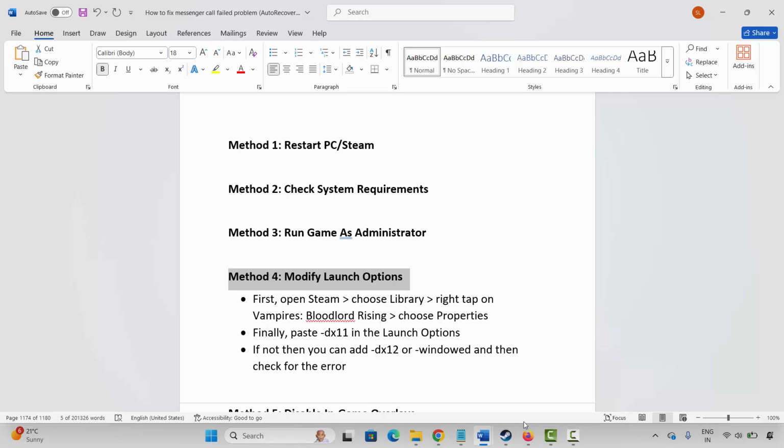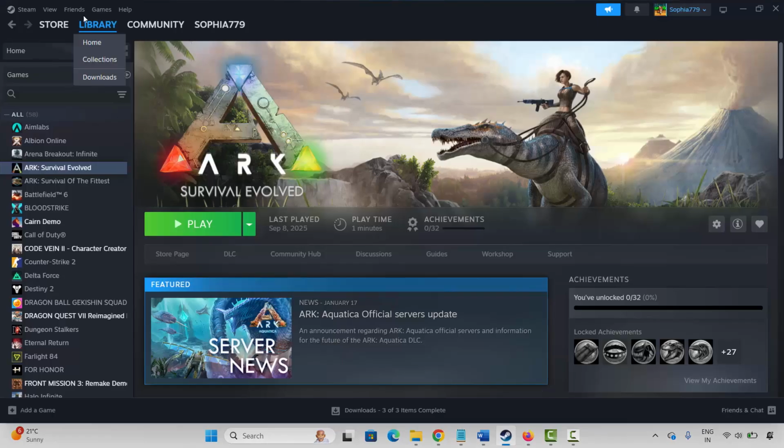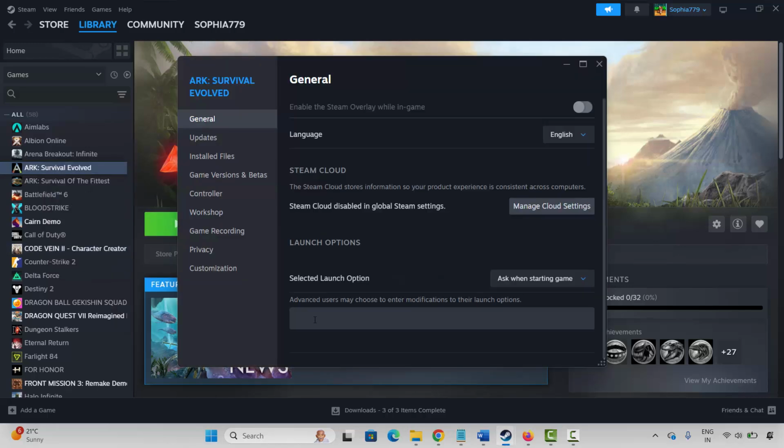So for that, again go to Steam, under library section select your game, right click on it, click on properties. Now here in the launch option you have to type -dx11 and then try to play the game and see if this resolves the problem. If not, again come back, type -dx12 and then check if it helps. If this also doesn't resolve the issue, again come back, type -windowed and then check if the game is opening now. But if the issue continues, then come back, remove the launch option and move to the next method.